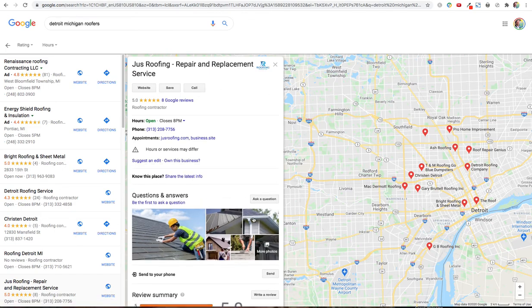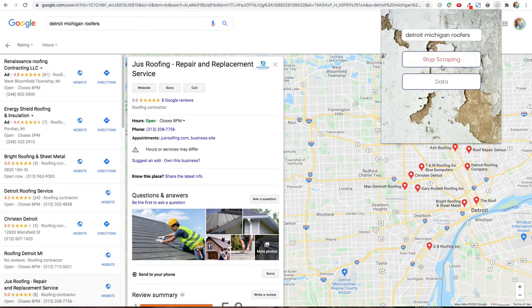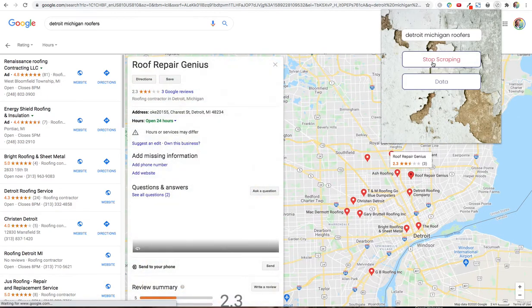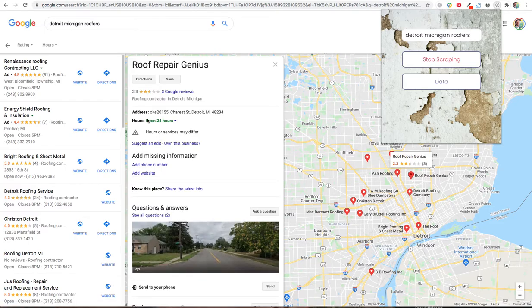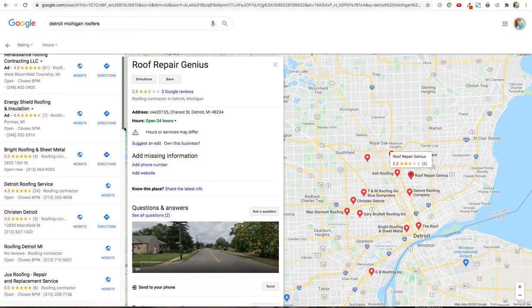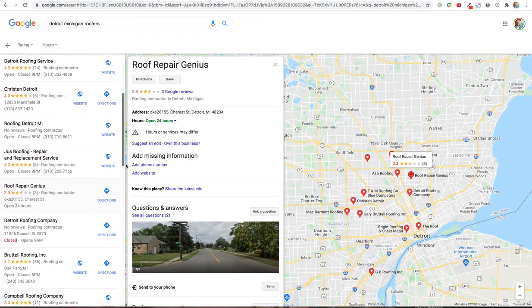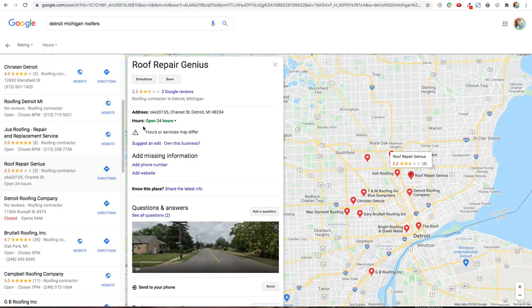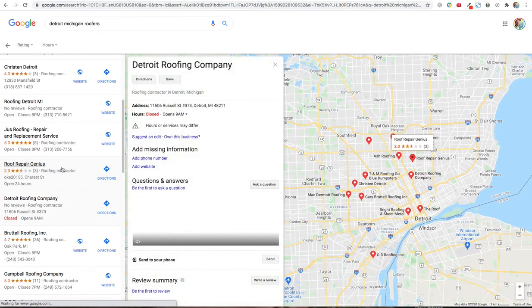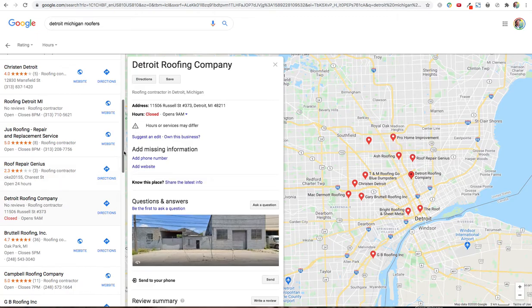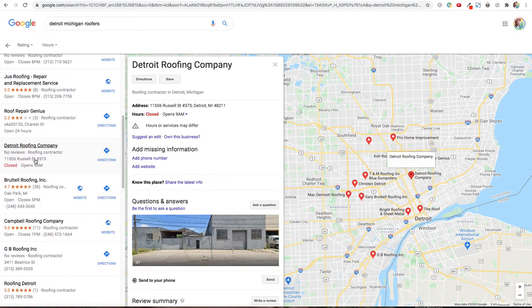And let's see. That just ran for a couple minutes. Let's just see if I stop the tool now, what kind of list we have. And hopefully it already grabbed some that don't have the websites. Let me just keep it running for a second just to make sure. Roof Repair Genius, I think, was actually the first one that didn't have one. Yeah. So let's run Detroit Roofing Company. Doesn't have one.